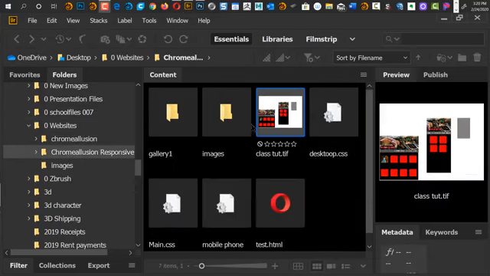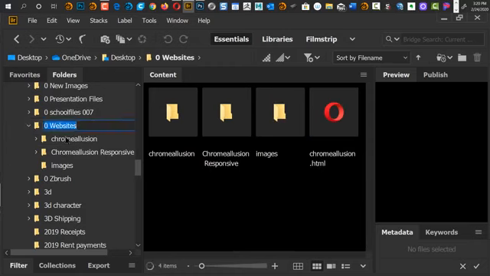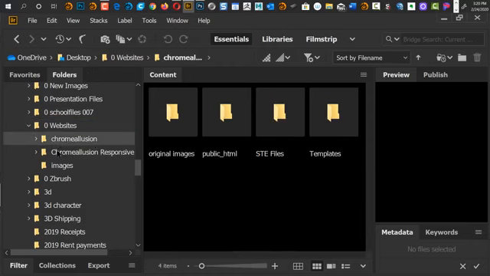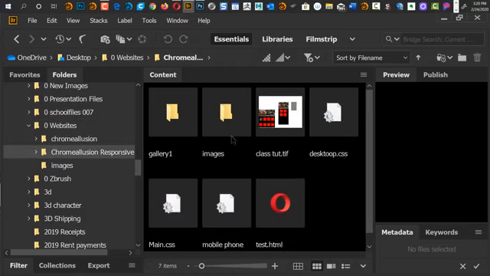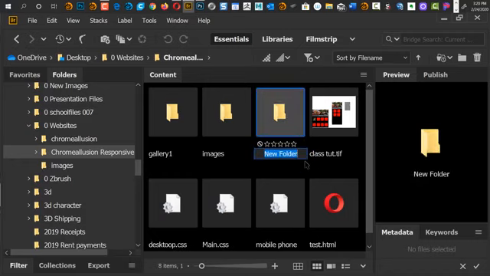All right, so inside my Chromolution responsive folder, you can see, under my website, just keep in mind that that's my original website. This is my new one that I'm doing for you guys. I have my class tutorials, which I did for you guys last week. I'll probably create a new folder. So Command or Control Shift N is a shortcut for making a new folder.